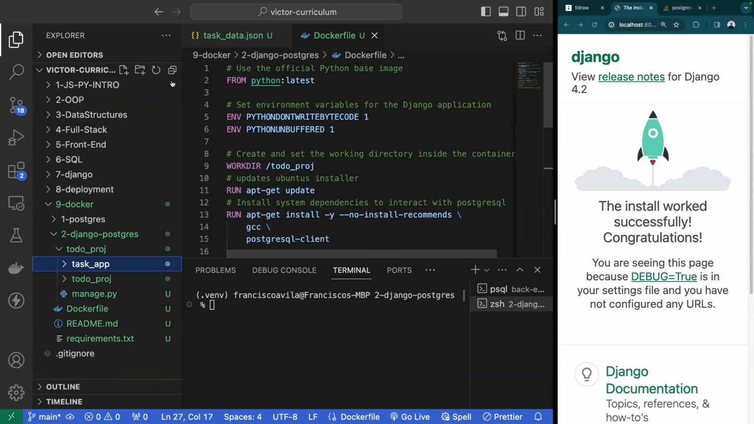How do I build this file into an image? Docker build -t API. Is that what we're calling it? Yeah, so we're calling our container API and then we're just gonna call the image Django. Okay.